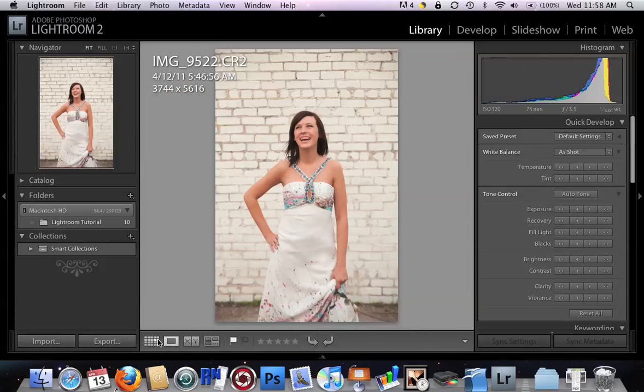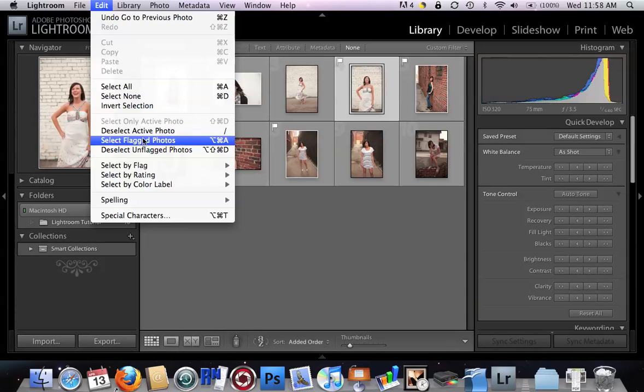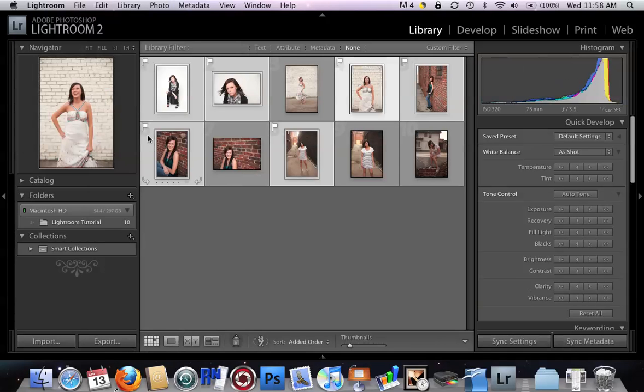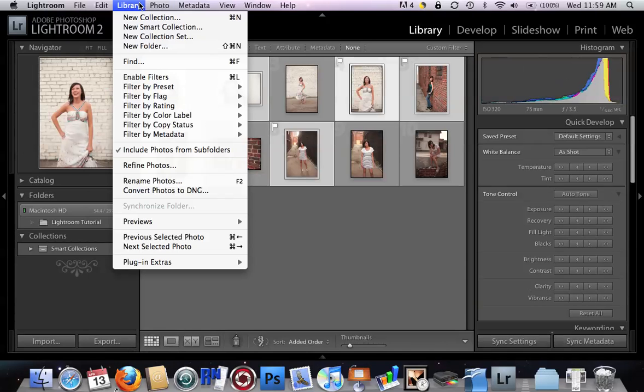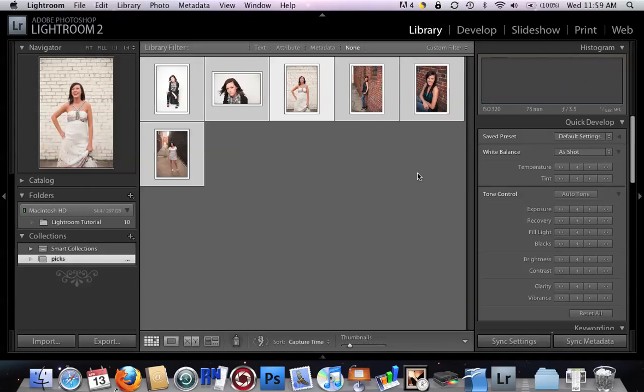So when I go back to my thumbnail view, then you'll see that I have much more than the 3 that I'm after flagged. So what I'm going to do is go to Edit, select Flagged Photos, because these are the ones I just originally, knee-jerk reaction, thought, yeah, I kind of like these. And I'm going to go to Library, New Collection, and because I'm not at all creative in naming them, I call my collections Pics, because it was flagged as a pick. So I'll hit Create. So I have twice as many as I need.